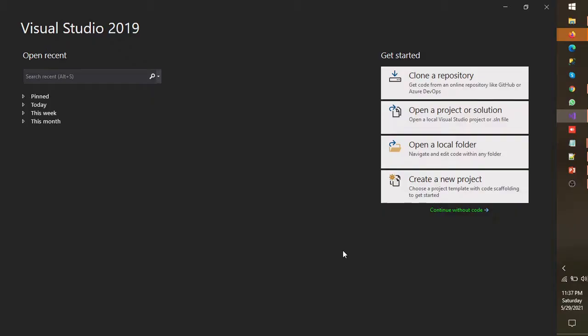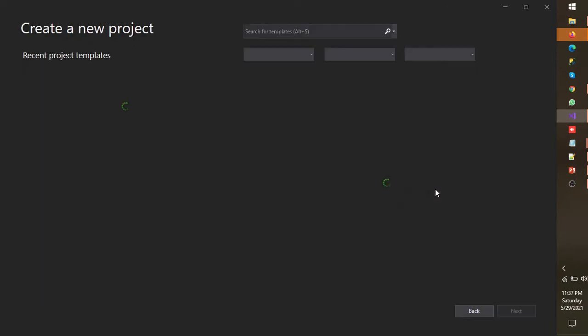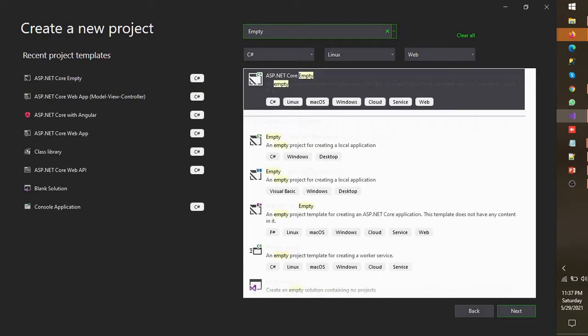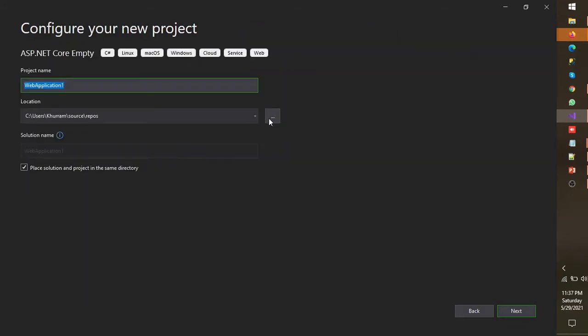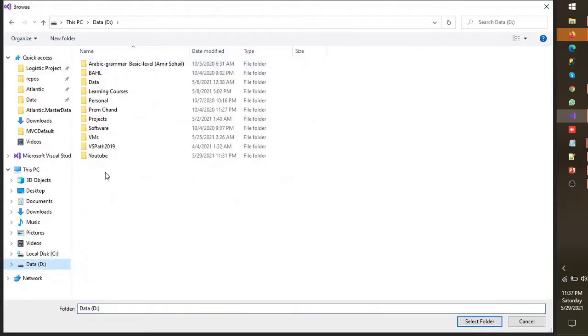Here I am in Visual Studio 2019. Let's create our new empty .NET Core 6 project. You can search for it from here, "empty", or I have already searched it. Select it, then select the appropriate location for creating this project.